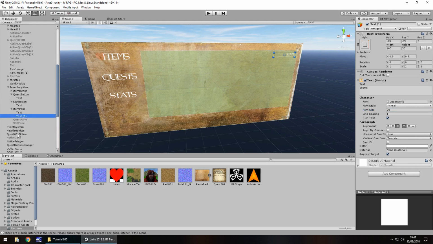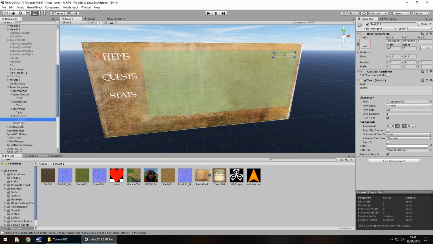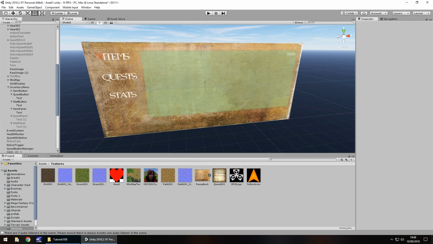Hold Control, press D, bring it into the quest panel. Just change it to say quests. And finally, onto the stat panel, just say stats. So a bit more clarity on where we are. So let's modify that script.